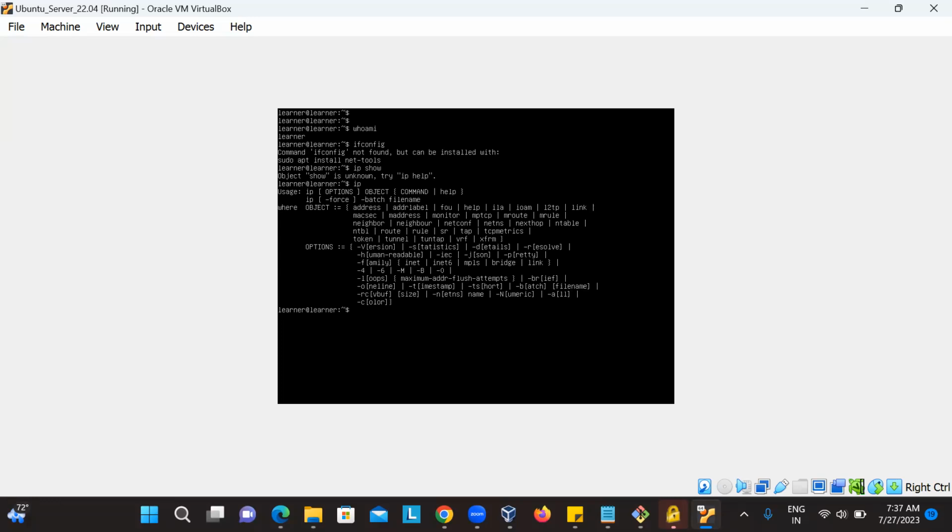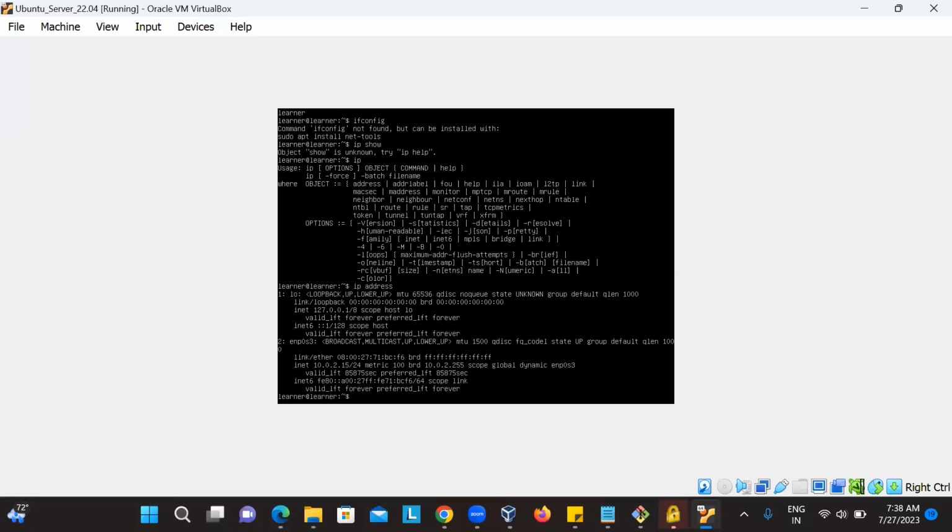But there are some alternatives to know the IP address also. For example, ip is one command that is an alternative to ifconfig. We can provide ip space, and then just the interface name or address. It is directly showing you here.